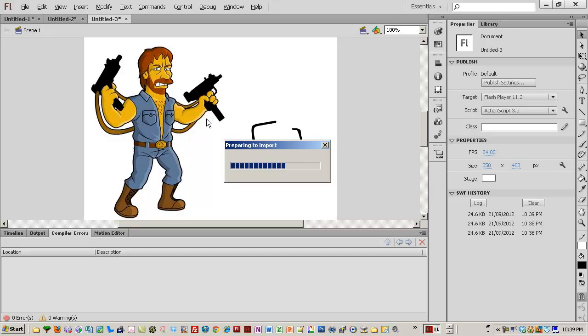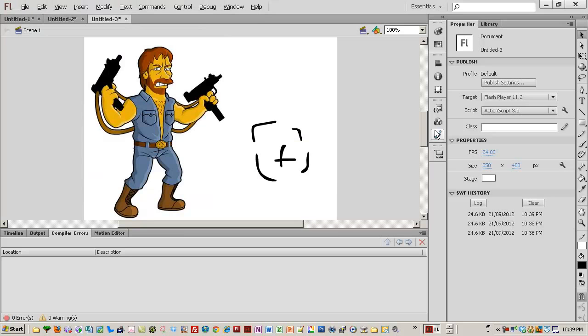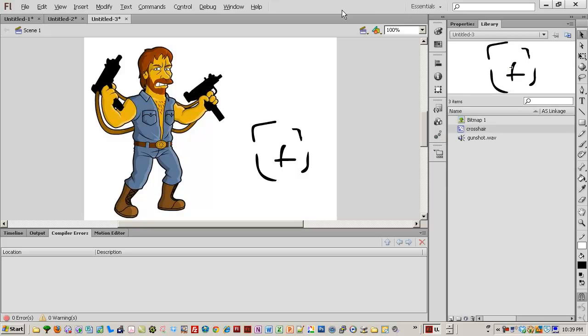By the way, a good free sound editor is called Audacity, AUDACITY. It's a very intuitive way of clipping your sound effects, and of course you can use other sound editors that you might be familiar with. Alright, so I found this gunshot wave file. I import to library, Control L, or Window, Library. We have this gunshot wave. So how do we actually use it in the code?